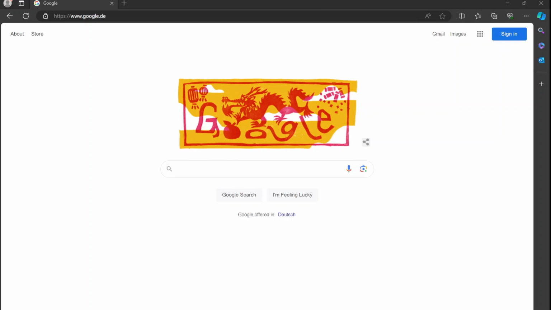Last but not least, probably everyone's favorite browser out there, Microsoft Edge. Now, as with Firefox and Google Chrome, in Edge you may want to clear your cache and cookies at times. So we're going to proceed again as follows.